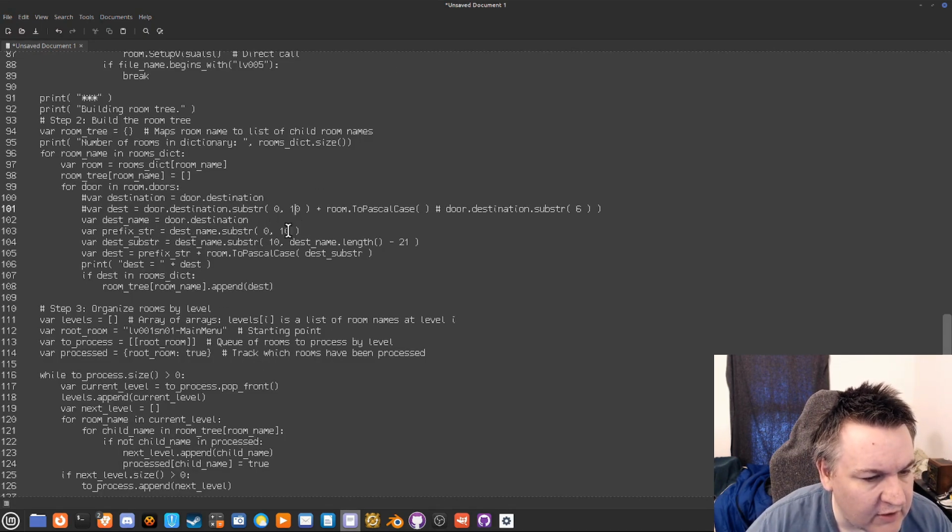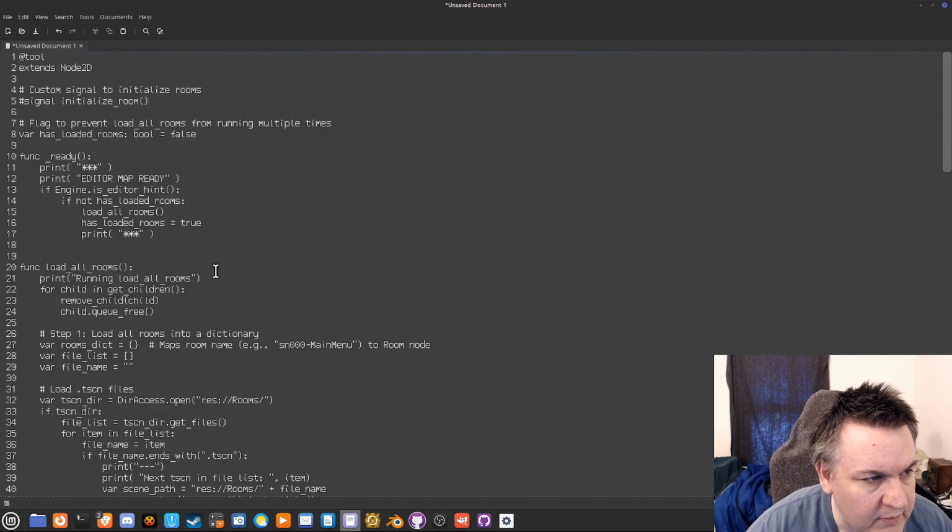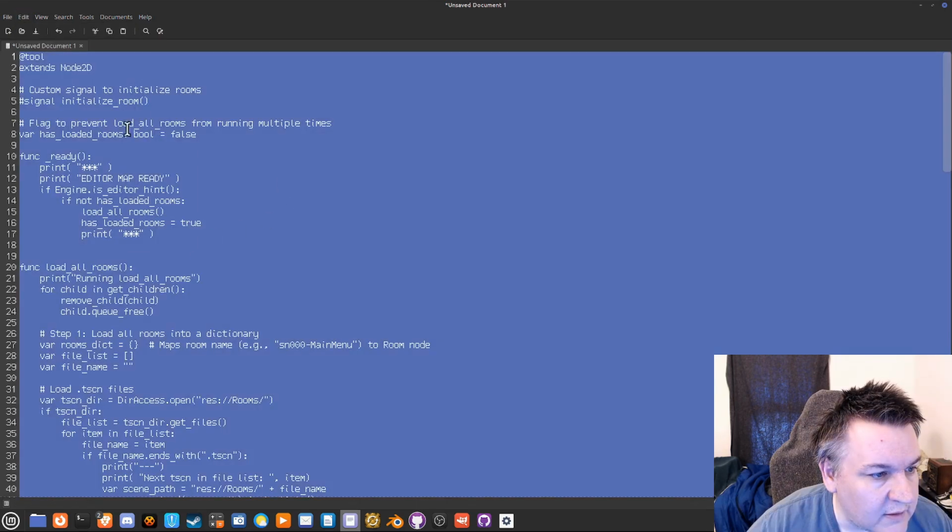Destination name prefix string is 010. Substring is 10. Dest name length. Well, shoot. Why don't I just copy the? Oh, I copied the whole dang file. Did I? Did I? Now. Okay. Edit. Select all. Copy.